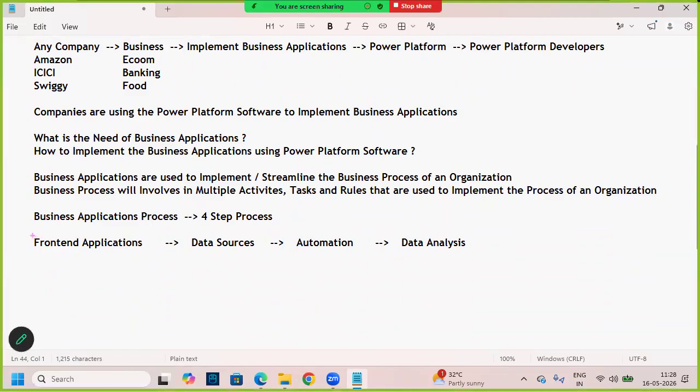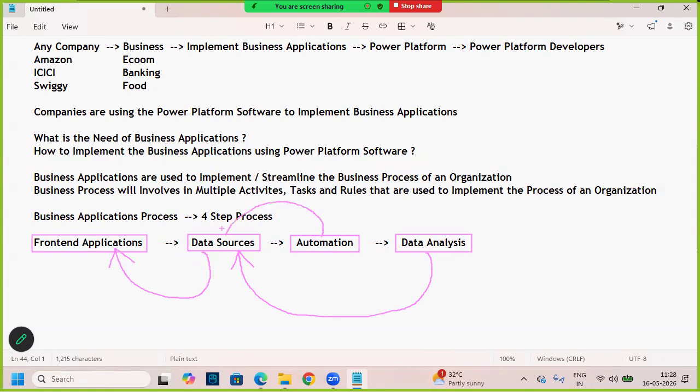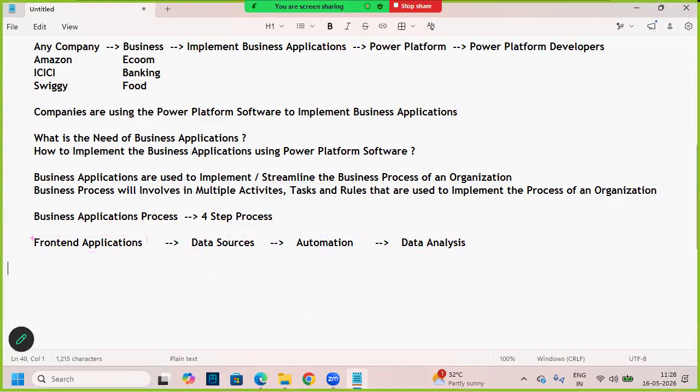We'll discuss what is front-end applications, what is meant by data sources, what is meant by automation, what is meant by data analysis. And also we'll come to know how these 4 steps are connected, how this data analysis depends on the data sources, why they are connected, how this data sources depends on the front-end applications, and how this automations depends on the data sources. You'll understand, right? Fine. Okay, let's start implementing this business applications process, guys.